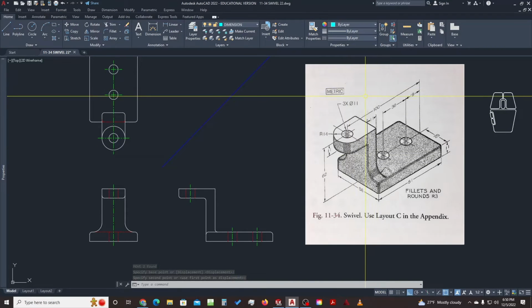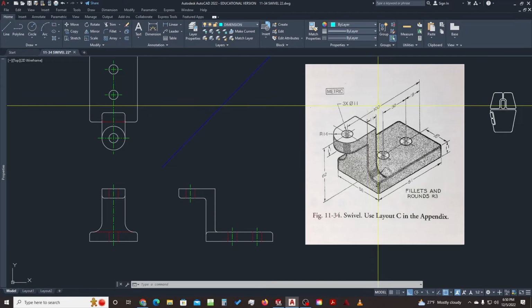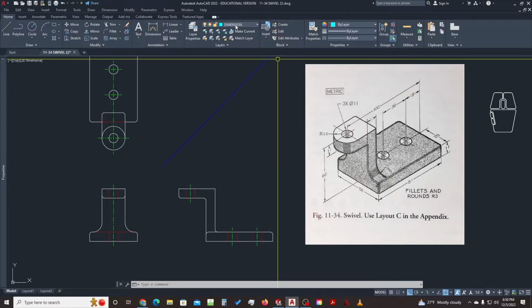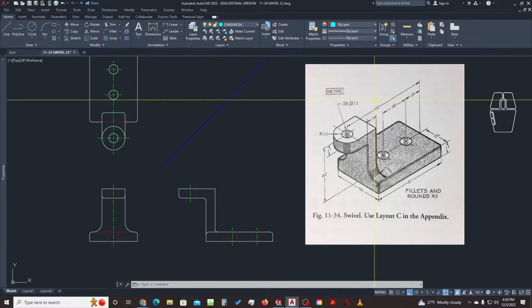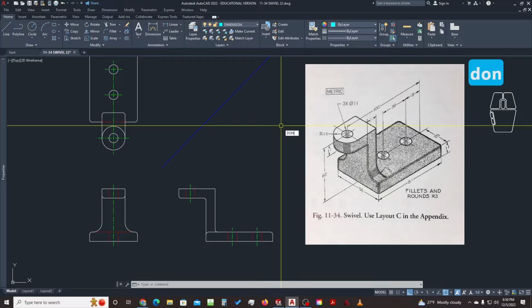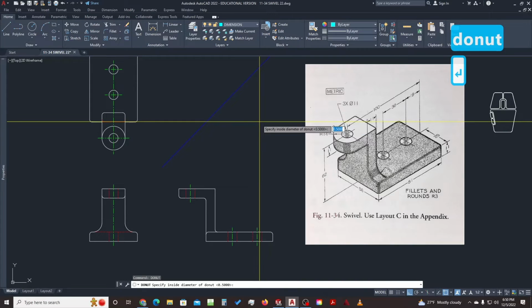I like to also highlight or cross these off as I go. So usually having this as a piece of paper in front of me is helpful. Because I don't have paper today, I'm just going to use the dimension layer and make a donut. Donut is actually a command in AutoCAD, and what a donut is going to do is allow you to just make a dot or make a donut.